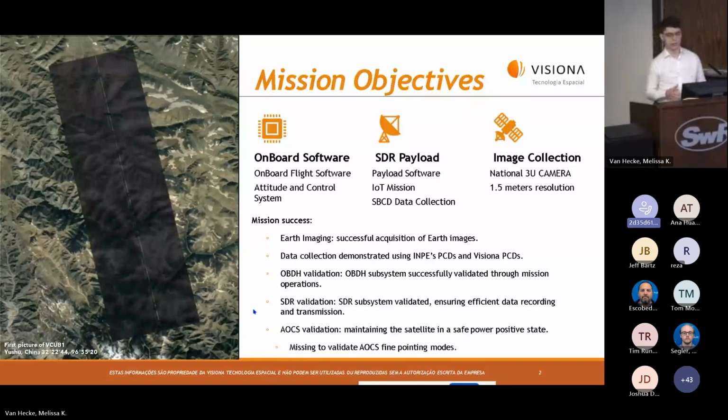And brief spoilers right here. Some of the mission successes already accomplished were that we were in fact able to perform Earth imaging. We will talk a bit more about this later. Data collection over Brazilian territory using our SDR payload. Our general OBDH validation was correctly performed through mission operations scripts and supports. And the AOCS software was already validated by maintaining the satellite in a safe power positive state. But there is a caveat. The AOCS software still has to validate some of its fine pointing modes for critical and precise operation.